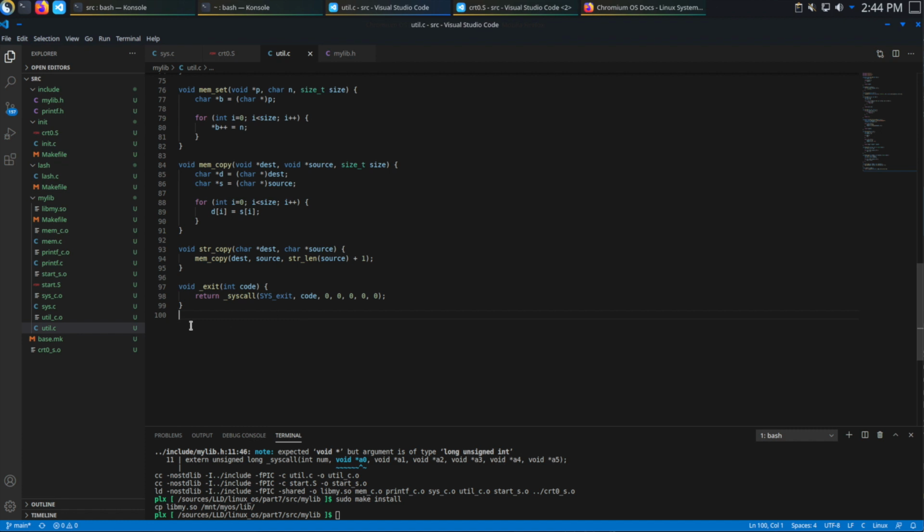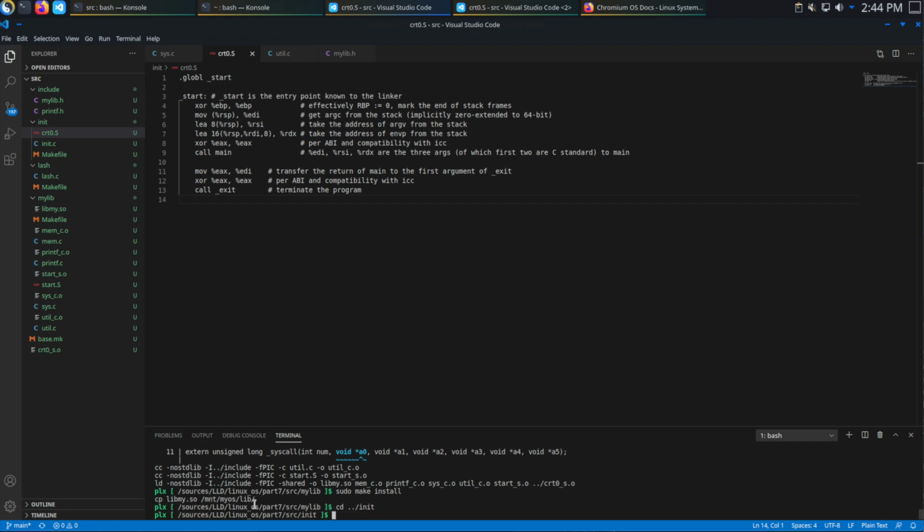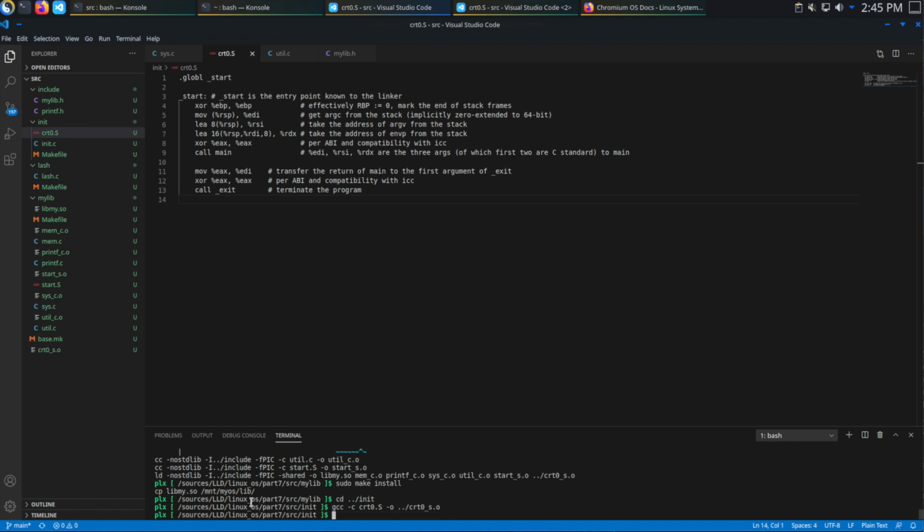Alright, now that we have that, we can actually build this, and let's go into the init program, and actually we can just use GCC to build this. We use the -c to compile it, and the output file is going to be our old crt0_s.o. So there you go. That's all that we really needed to do.